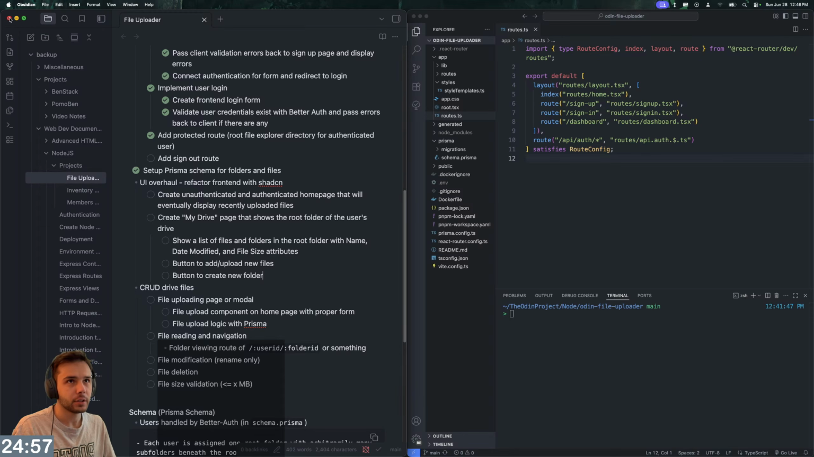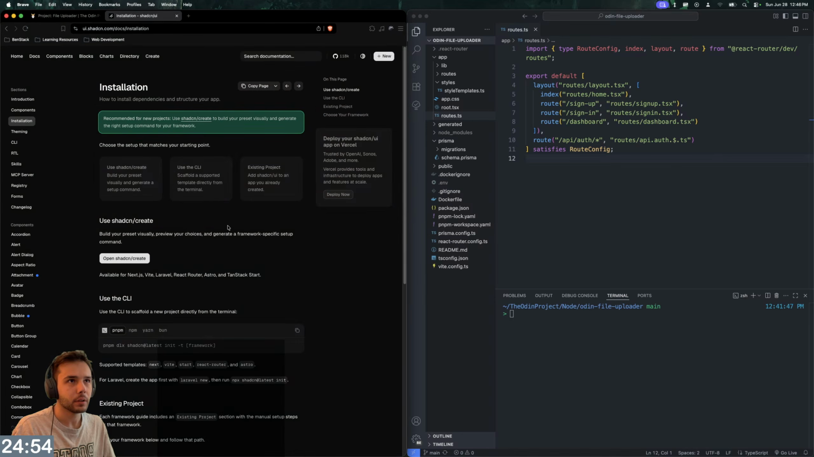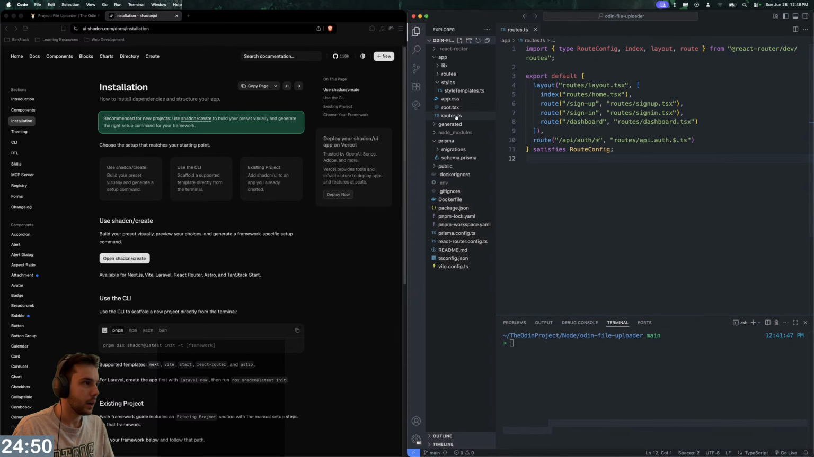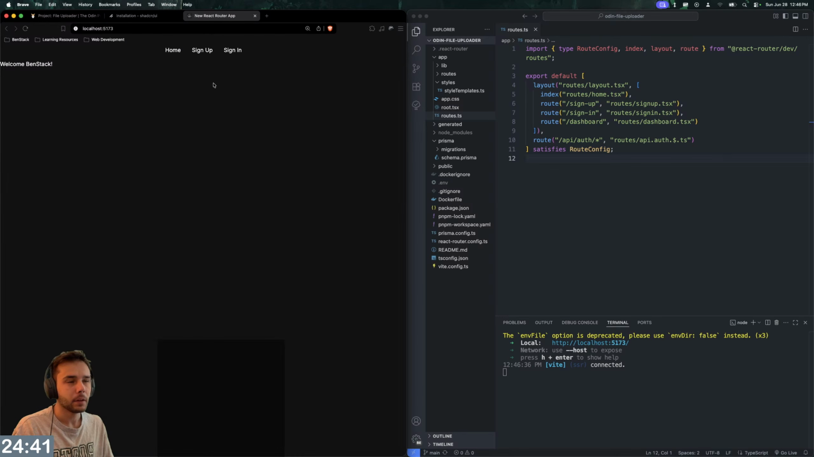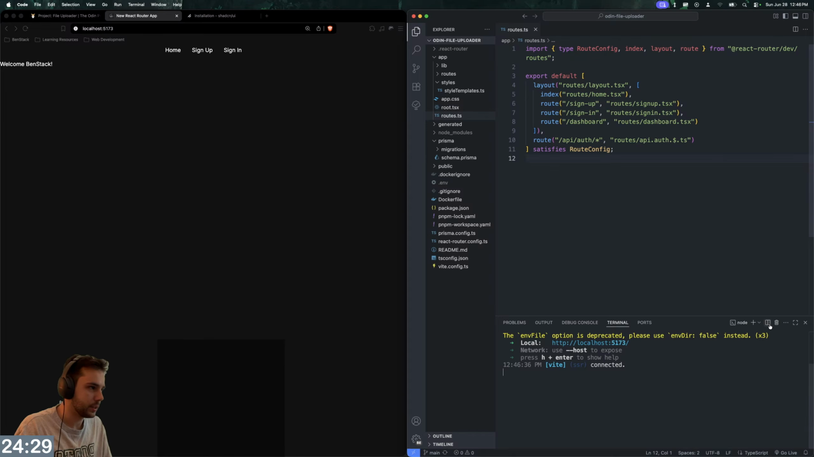So the first step is to get shadcn installed and working. So let's actually just run our app here. So you can see that my session still exists. I also need to add a sign out route as well. But I can do that, alongside overhauling the UI, right? So anyway, let's get this going here.